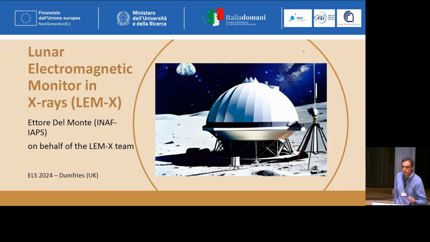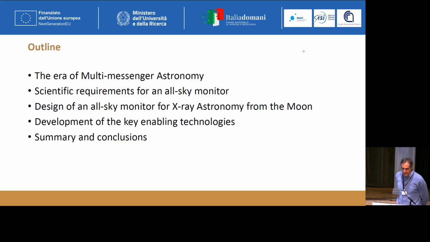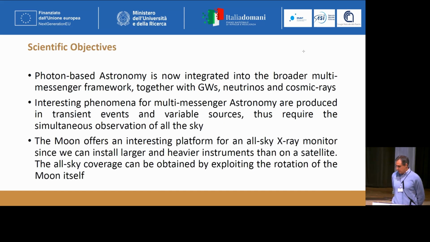I will introduce you to this experiment called LEM-x for astrophysics from the surface of the moon. I will start with a few words about the new era of multi-messenger astronomy and then the scientific requirements for an X-ray monitor on the moon. Then I will describe the design of our instrument, the development of the key enabling technology, and finally, I will draw my conclusions.